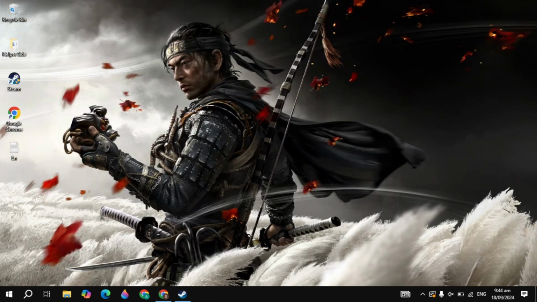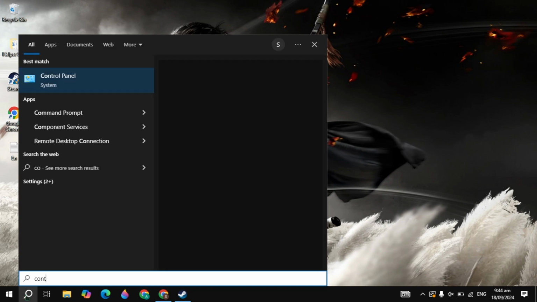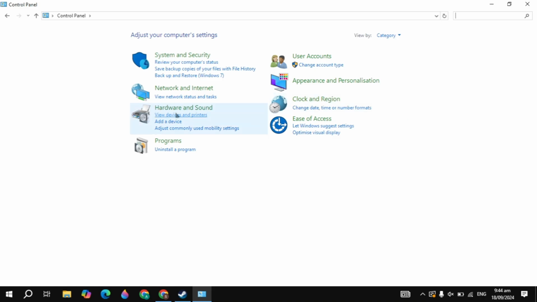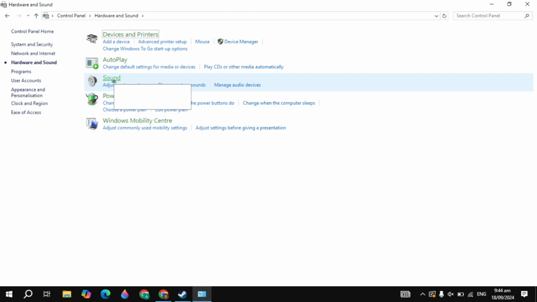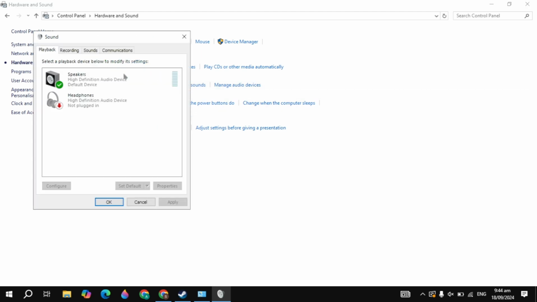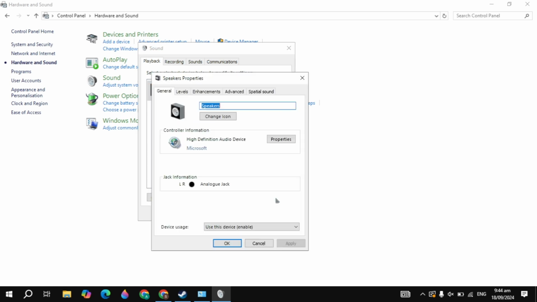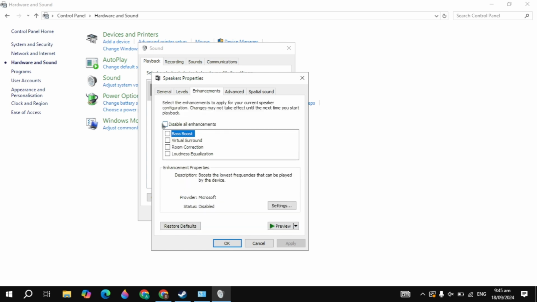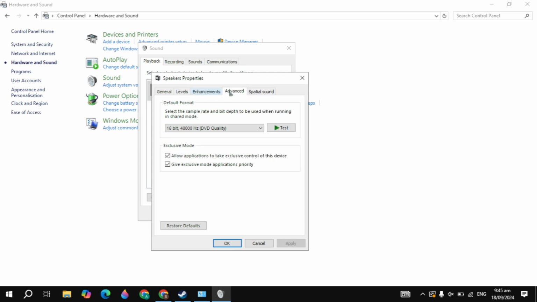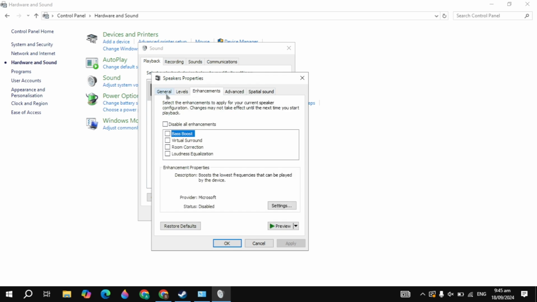But if this fails to work, then the next solution is to go to the Windows setup, then the control panel, and open it. Now click on hardware and sound, then click on sounds, and now here you will see your speakers drivers. So just highlight the speakers and click on properties, which you see at the last, and here you will see the device usage. Now you just need to make sure that this is enabled. If this is disabled, then simply enable it. Then go to the enhancements, and here you just need to make sure that this is off. Then you can simply launch the game and see whether your problem is fixed or not.